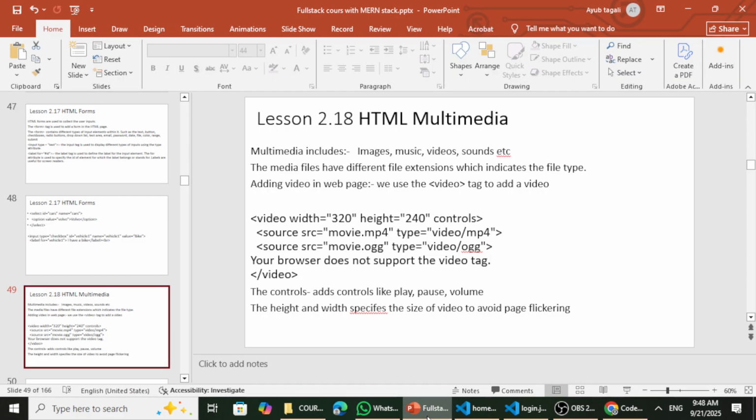Hello everyone, and welcome again to another lesson of HTML. And in this particular lesson we're going to look at HTML multimedia.